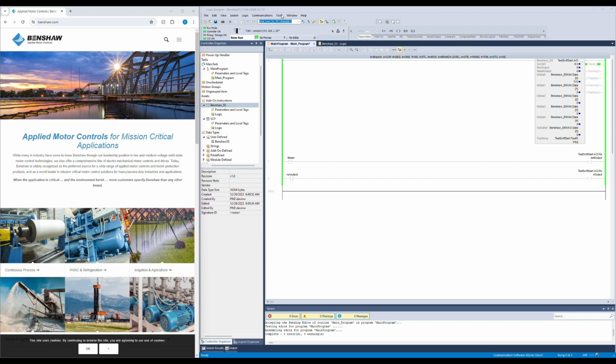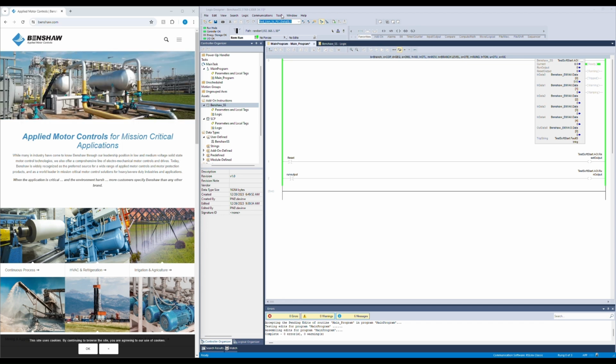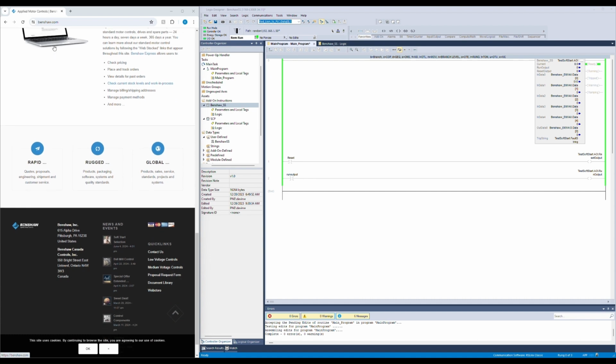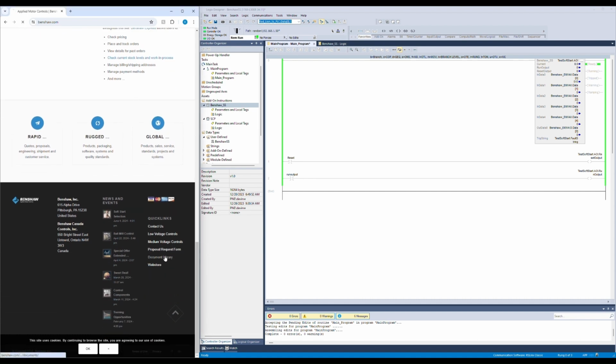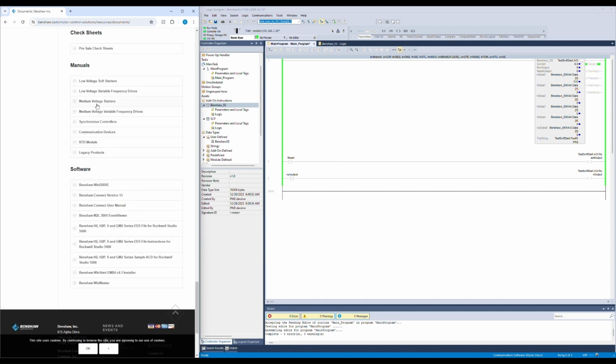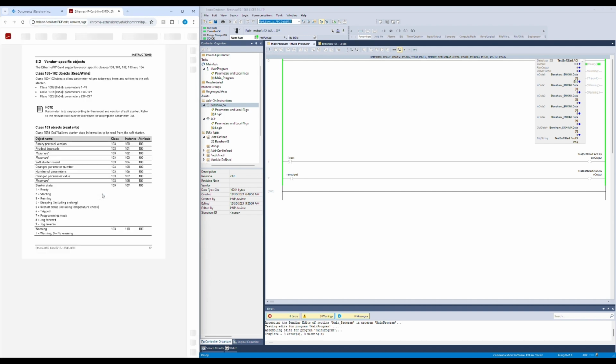Alright, in this video I will be showing how to do explicit messaging with an EMX4i Benshaw soft start and a CompactLogix in Studio 5000. So I've got up the Benshaw website. I'm going to scroll to the bottom. There's a document library. Down at the bottom of the document library there are communication manuals. I'm going to be using the Ethernet IP card for an EMX4i.